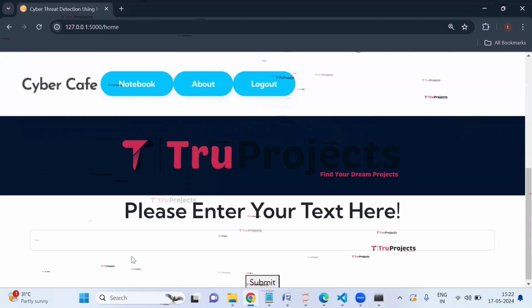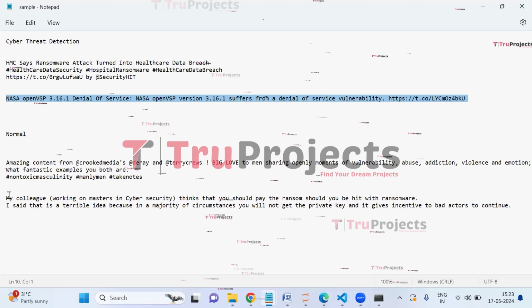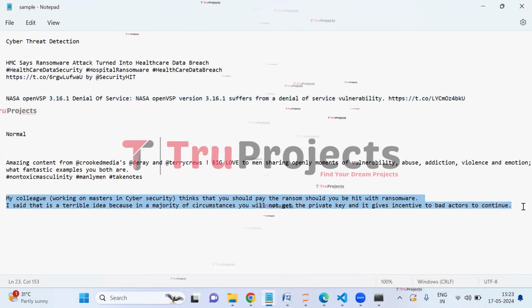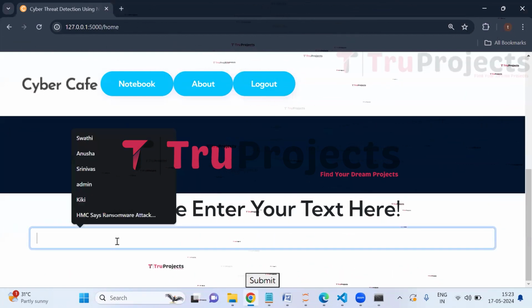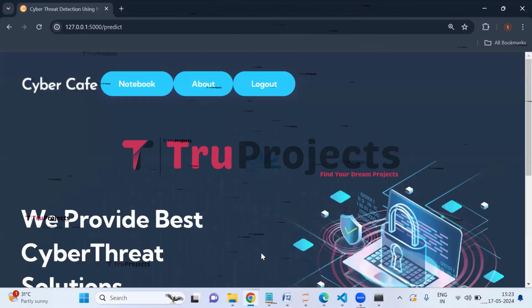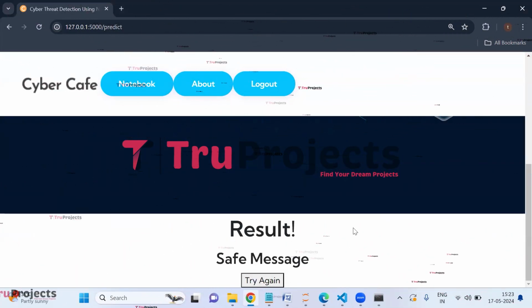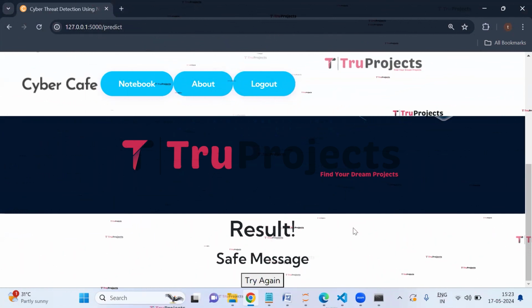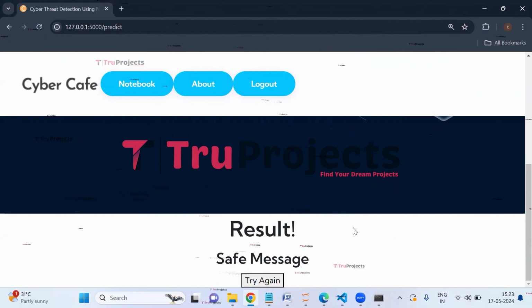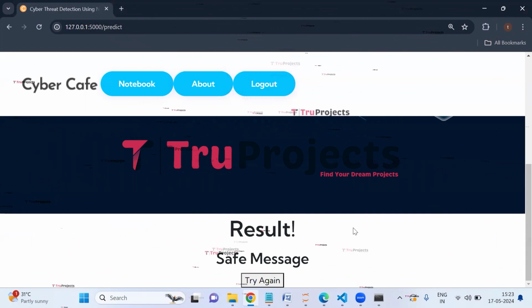Now click on try again. Let us enter one more text from the test cases itself. Here I'm selecting the second text, copying this and pasting it here in the text box, and then clicking on the submit button. Here we can see the result, that is, safe message. The message which we have entered is a safe message and is not detected as a cyber threat. In this way, just by entering the message, we can detect whether the message is safe or a cyber threat.